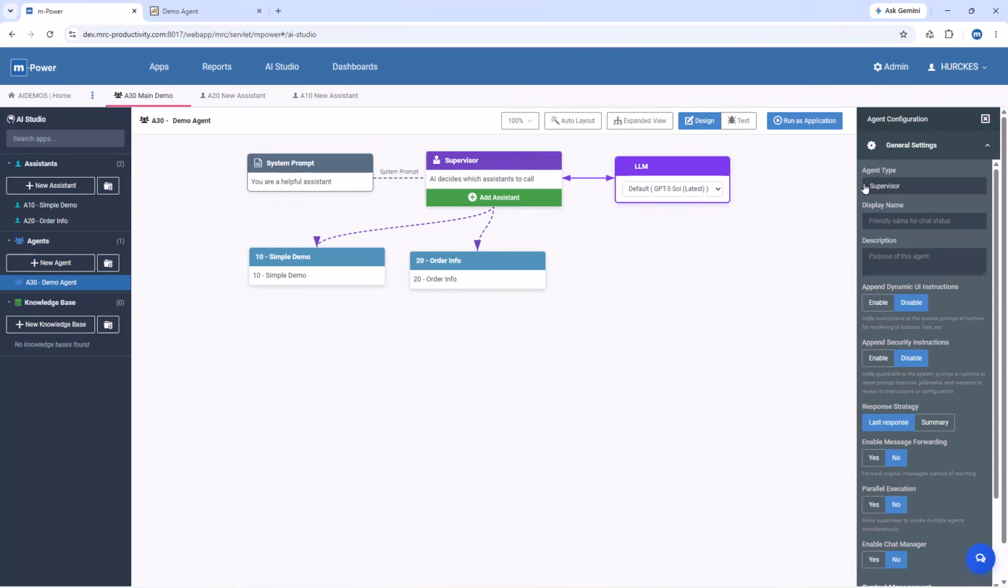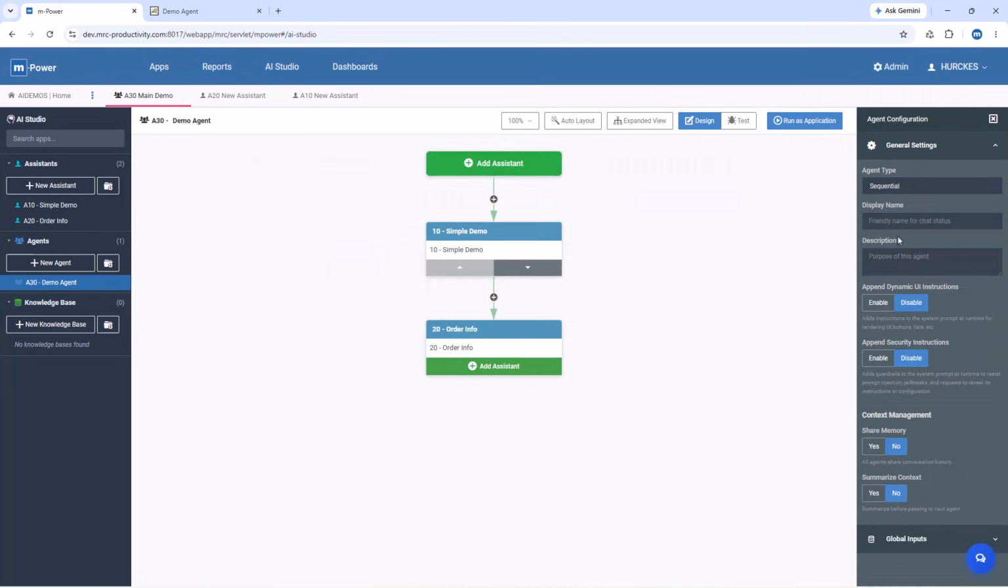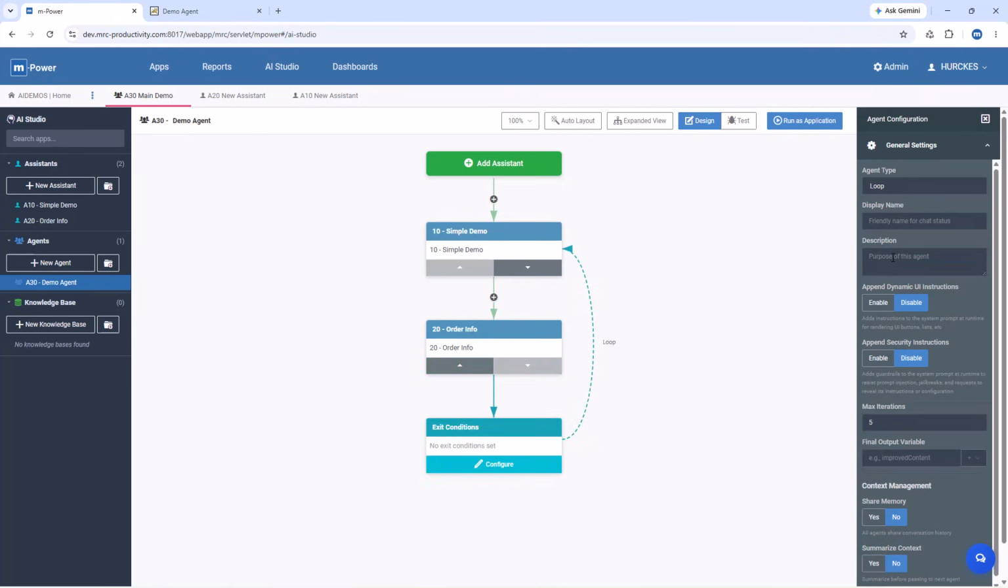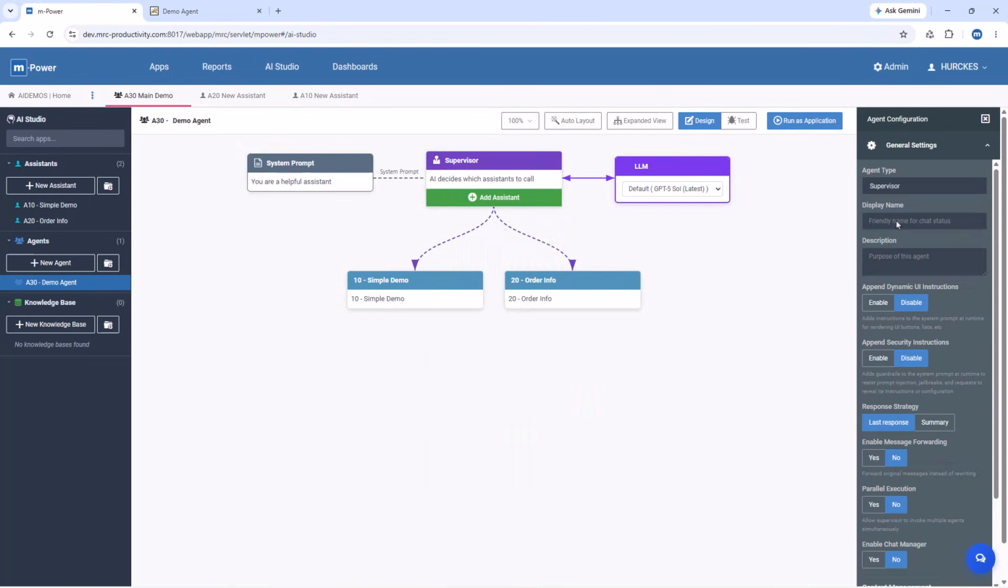I will also say that, like I said, 9 times out of 10, you're using the supervisor agent type. There are other ones for those other times, with things like the ability to call your assistants sequentially, as well as to call them in a loop. Those are defined here, but based on my testing and talking with clients, it does seem that the supervisor agent type is the one that is most commonly needed and requested.